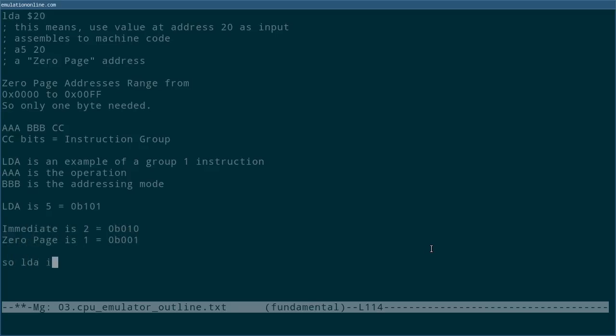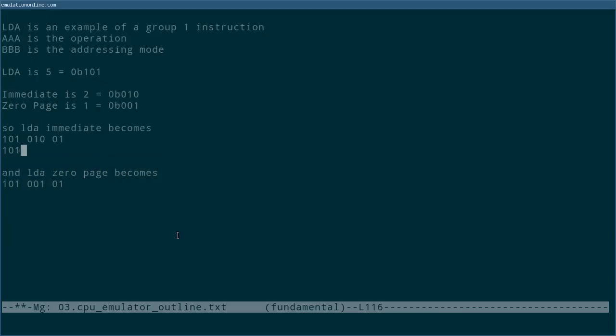So if we revisit the two instructions we saw earlier, first our LDA immediate, A9, in binary represented here, we group the bits. We can see LDA is 5 as we expected, and the addressing mode is 2, which points to immediate. Likewise for the zero page instruction, A5 in binary we have here, we group the bits. We see AAA points to LDA again, and BBB points to zero page, just as we expected.